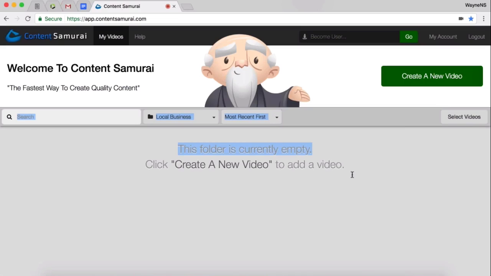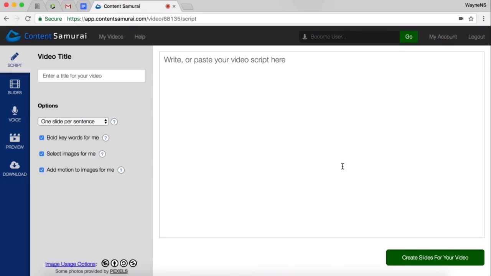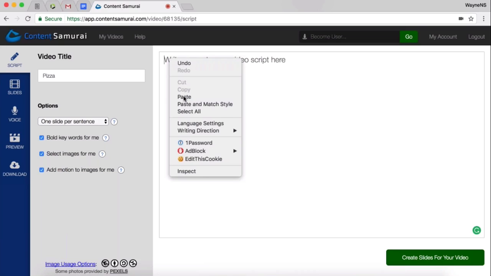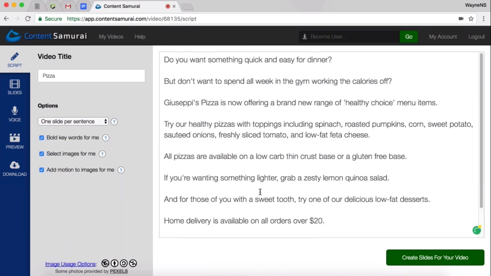So let me click the create a new video button. First of all, I should say I've created a folder in here, which is just local businesses, and I'll click create a new video. I've already created a script, or Tom and I got together and we wrote a script. It wasn't too long. It's about 10 sentences long, and it's based off a pizza store offering some new items. So I've just typed in a title, which is just pizza, and I'll pop in my script here.